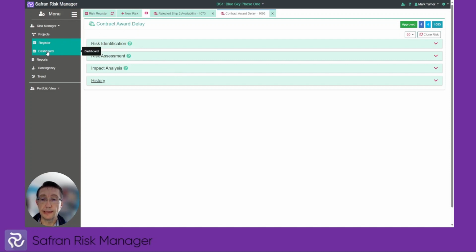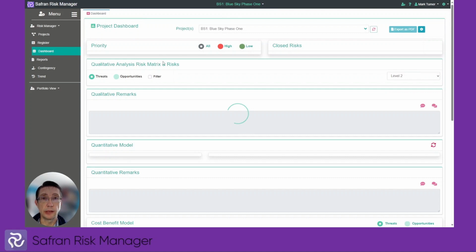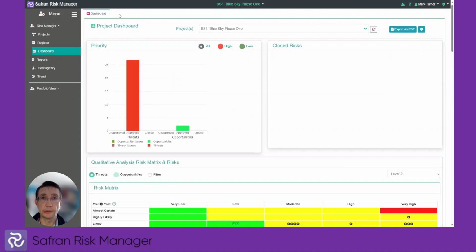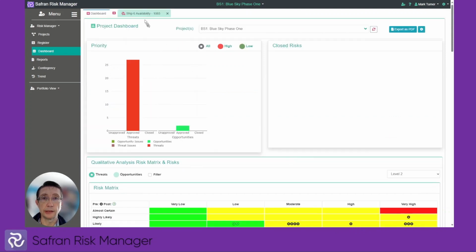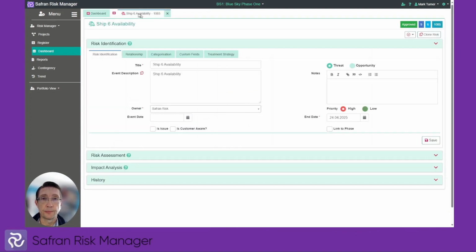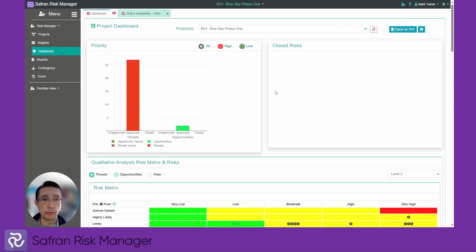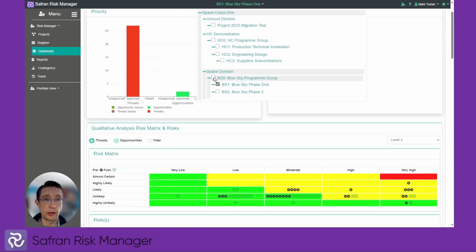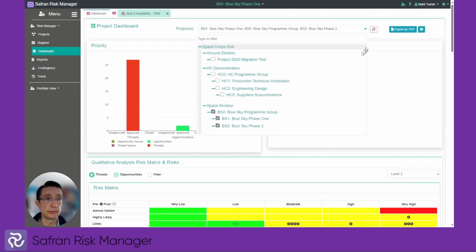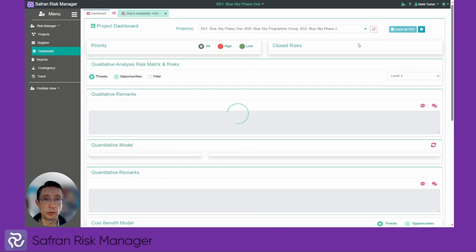Okay, moving on to the dashboard. The dashboard, in a similar vein, has also had the tabs introduced to it, so that you can now select a risk from your heat map and it will open it as a new tab. So that saves again moving away from the dashboard when looking at individual risk data. Additionally, we've made the selection of multi-projects easier. So we now have a single click to make the dashboard multi-project.